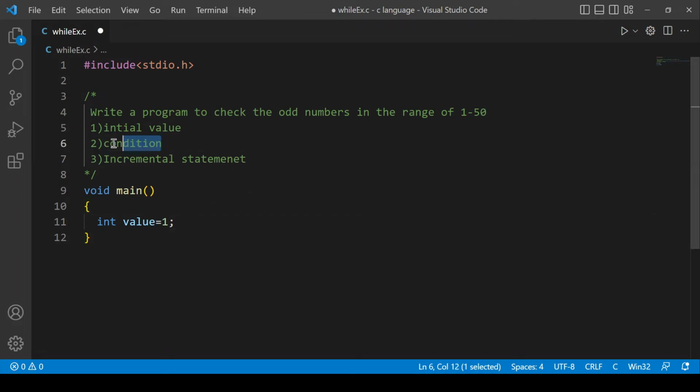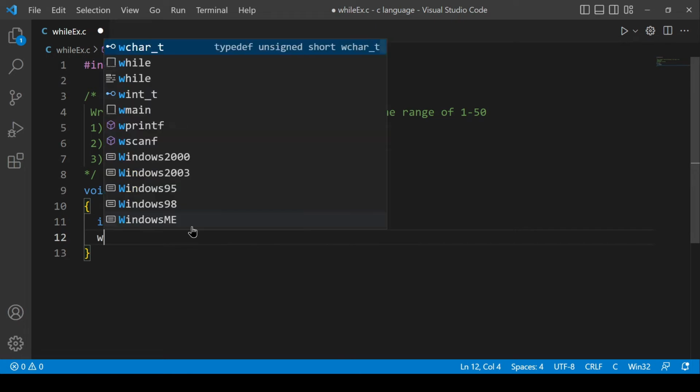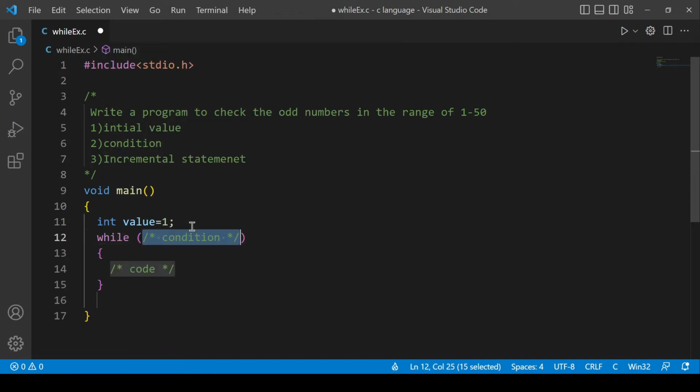Now the second thing we need to decide is the condition. Before that, let's write the while loop. The syntax of the while loop is that you need to write the while keyword, then inside you need to give the brackets. Inside these brackets we will write the condition, and then curly braces. Inside the curly braces we'll write the code that will be executed.